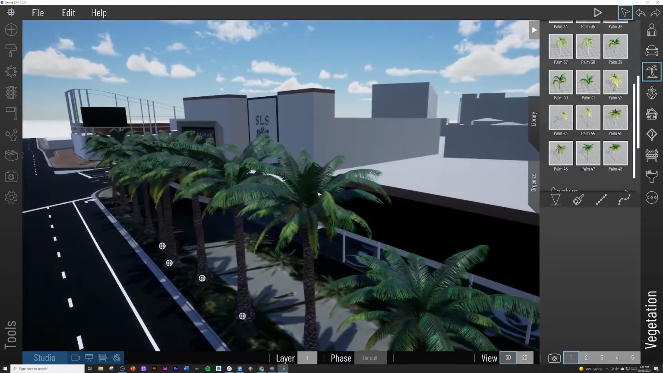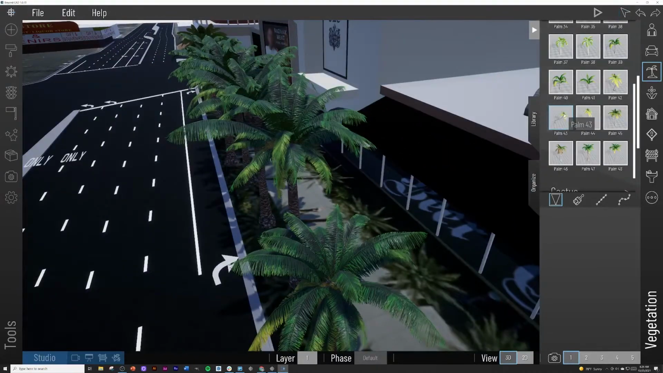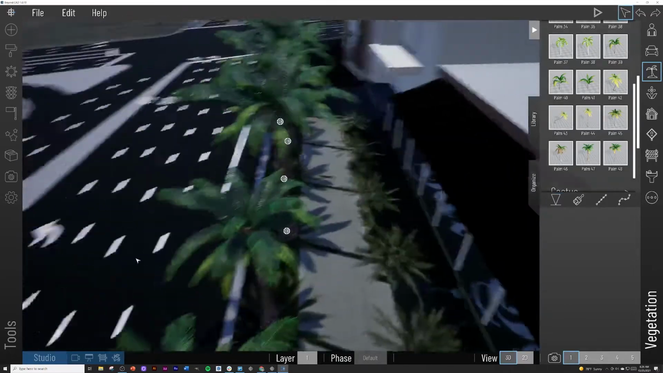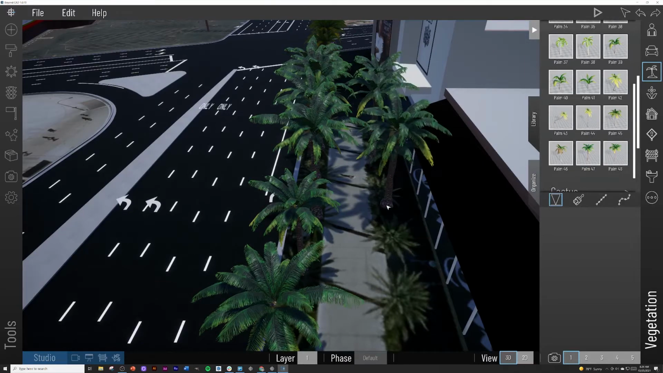So you could curve it like that. Palm tree 43. Well, kind of. I mean, that one's made to be curved. It would look weird if you did these ones. All right, just going to place these ones.